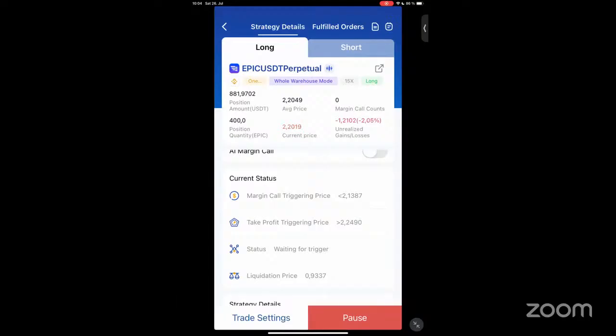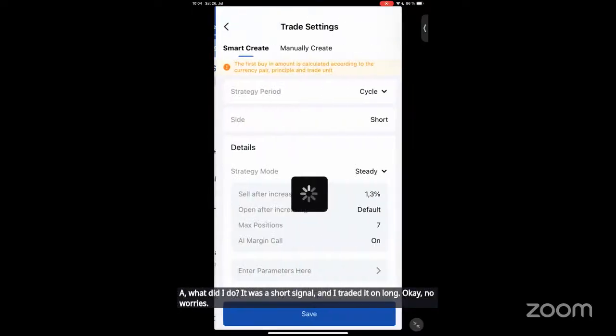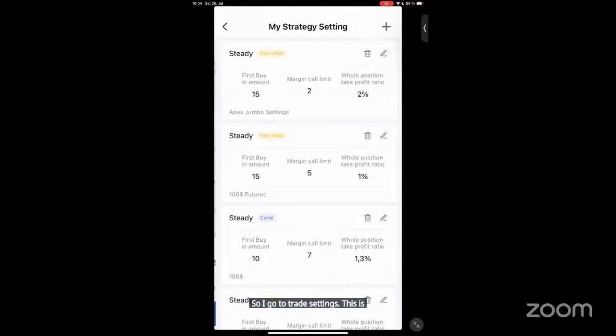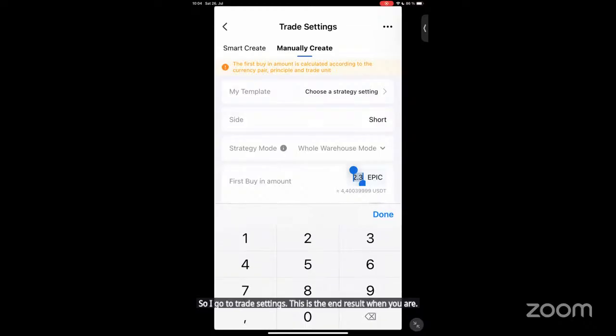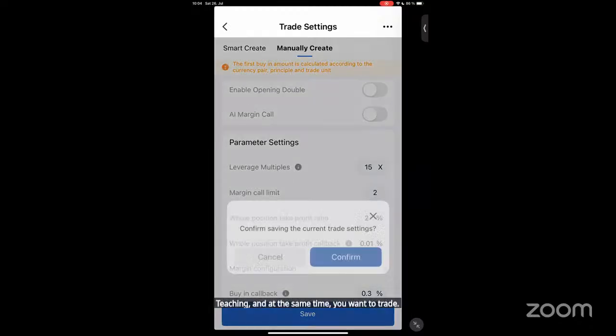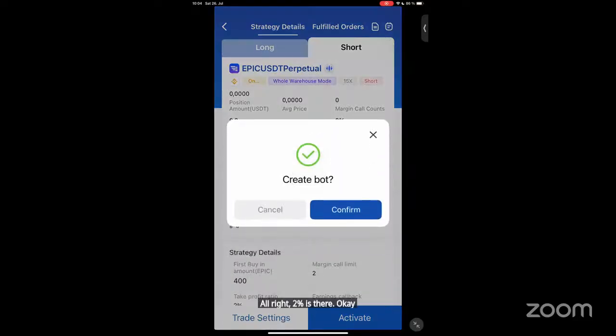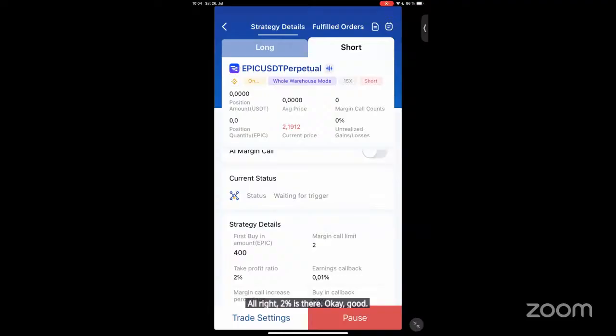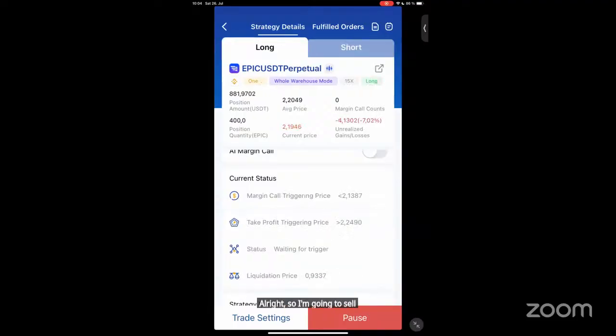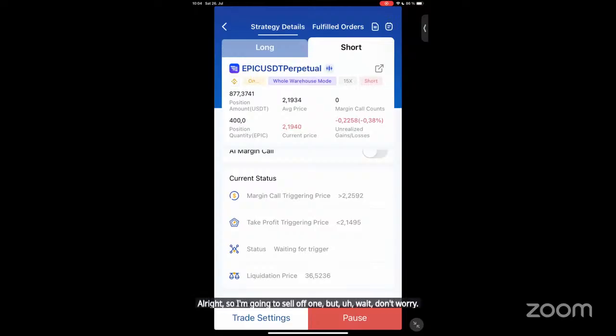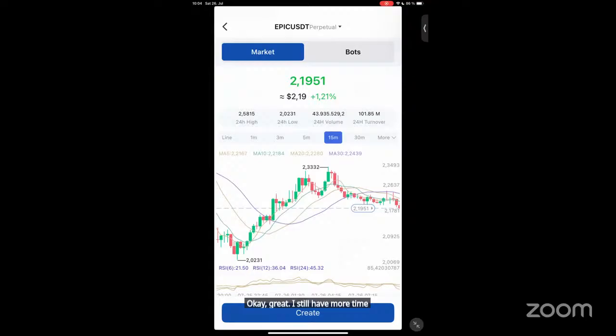Hey, what did I do? It was a short signal and I traded it on long. Okay, no worries. So I go to trade settings. This is the end result when you are teaching and at the same time you want to trade. All right, 2% is there. Okay, good. All right, so I'm going to sell off one, but I'll wait. Don't worry. So let's continue. Okay, great. I still have more time. It will still deliver.